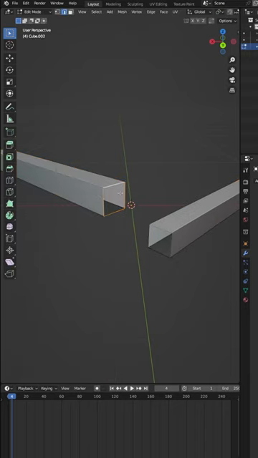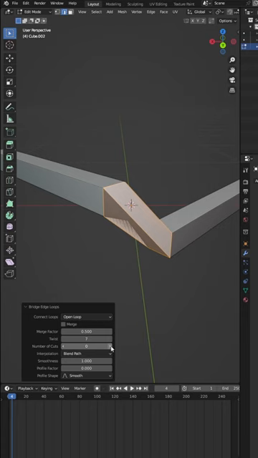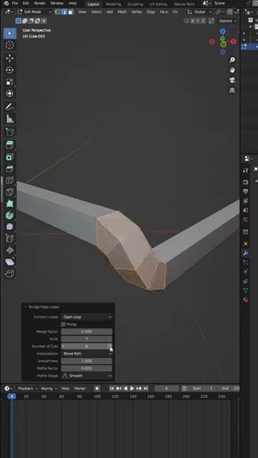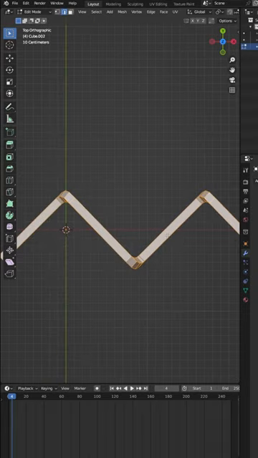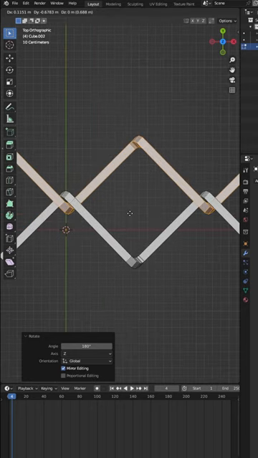Go into edit mode, select these edges and these edges, right click, bridge edge loop. Increase the number of cuts to 3, shift and duplicate, move on the x-axis so that we can repeat the previous step again. Edit mode, selecting all, in the top shift and duplicate, rotate it on the z-axis by 180 degrees and place it like this.